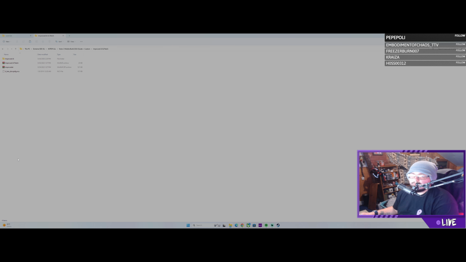Alright, next up we have improved AI and the patch. So, when you download this, you're going to have this modified AI application. When you run this, it's going to make a folder and extract everything for you. So once you run this and it makes the folder, you're just going to open that and then install the AI Tweak TSL patcher.